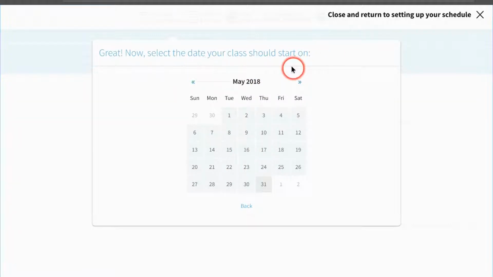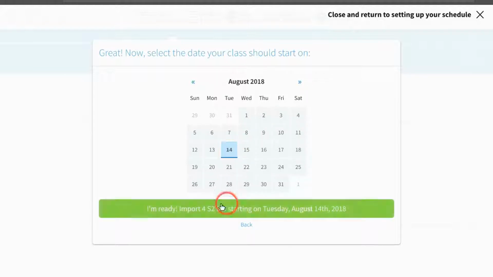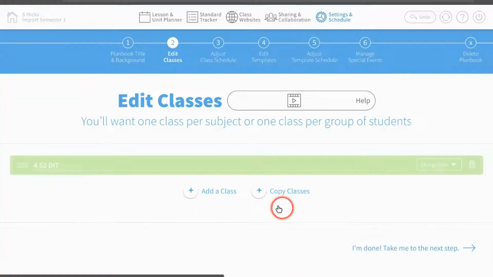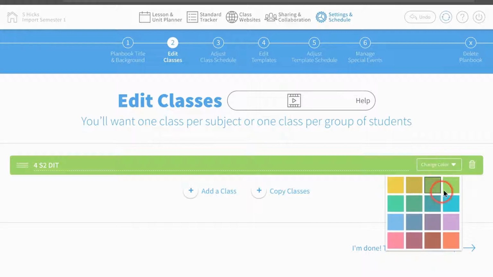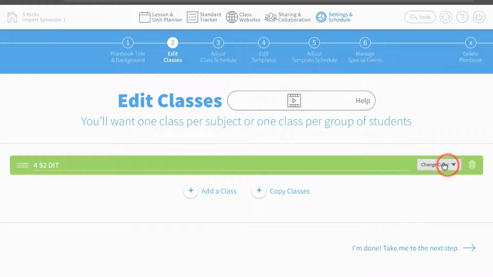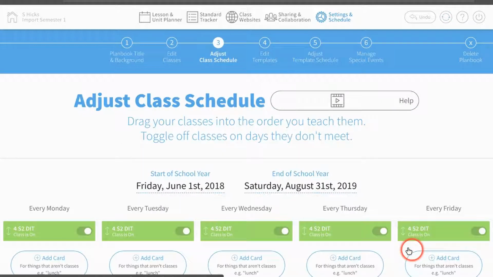I'm going to select it and then click next. Now, what date will the class begin? When is it going to start? I'm going to pick August. I think the 14th will work for me. And then this prompt lights up. I'm ready. Let's go ahead and import this semester class starting August the 14th. I click that. And now, do I need to add any more? No, I'm good. Do I want to change the color? It just defaulted to this green. That's fine with me. If I needed to delete this, if I made a mistake, I would simply click the trash can. But I'm done, so I'm going to go to the next step.